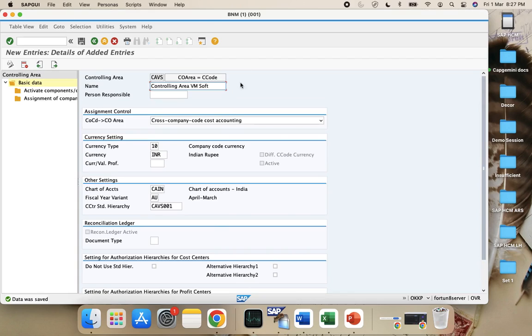Okay, so you can follow this recording and make sure to follow the same steps as is. You can give the name of your own controlling chart of accounts or whichever you get in the options table. Not necessarily that CIN should be there, and you can select your own fiscal year variant, and then enter. You can create this with your own naming convention. But just make sure to select this one, cross company code cost accounting. So this is saved.